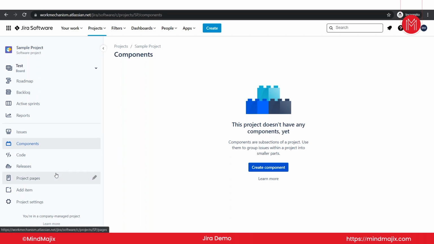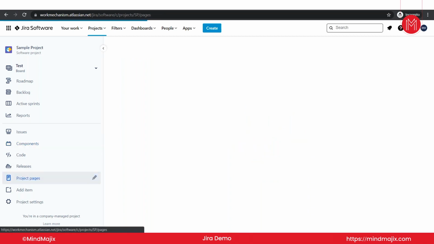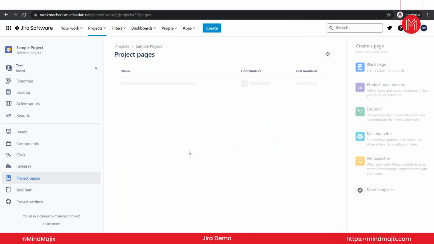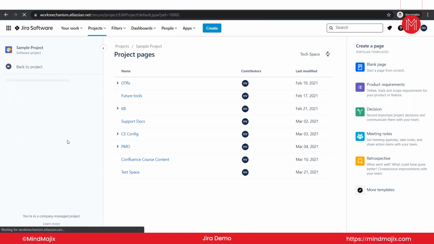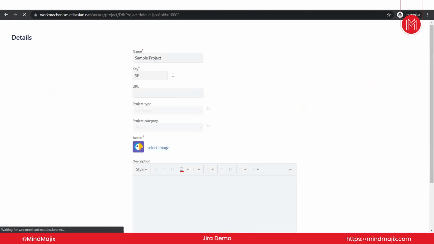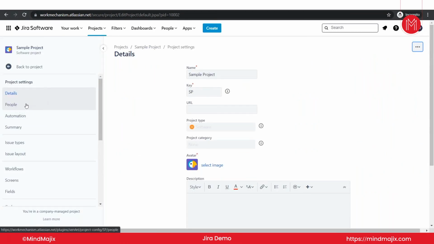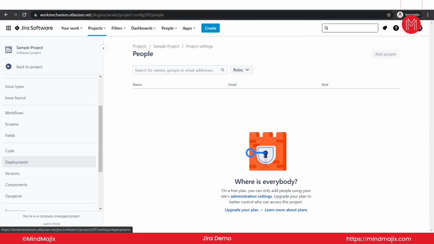One of the best parts of Jira is its integration with other tools, and integration with Confluence is one of the major advantages of Jira. So you would be able to integrate Jira with Confluence and use it much more efficiently. This is just a project administration section where you'll be able to add people and do a lot of items over here.